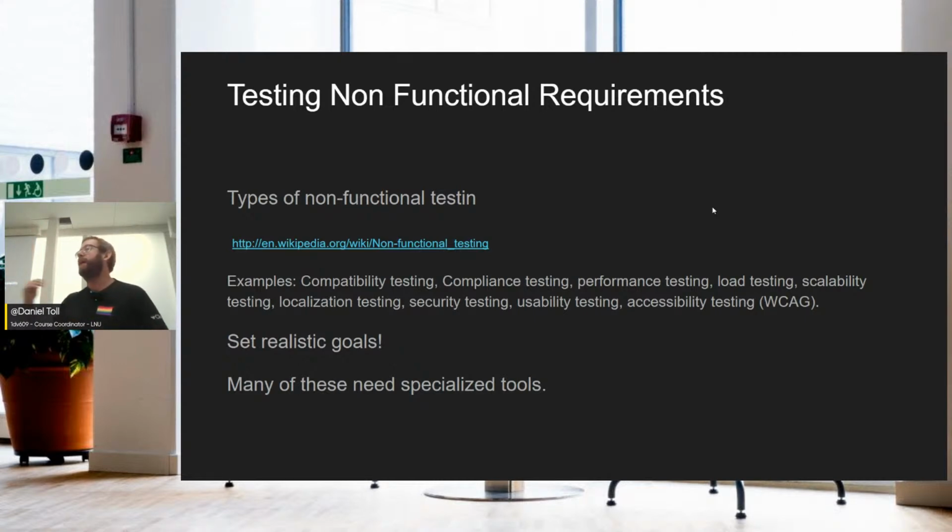It should be able to run in different countries with different languages and stuff like that. And it should be secure. It should be usable. It should follow the accessibility guidelines, etc., etc., etc. So these kinds of requirements are spanning all the other requirements. So for testing the non-functional requirements, you need to do very different things.